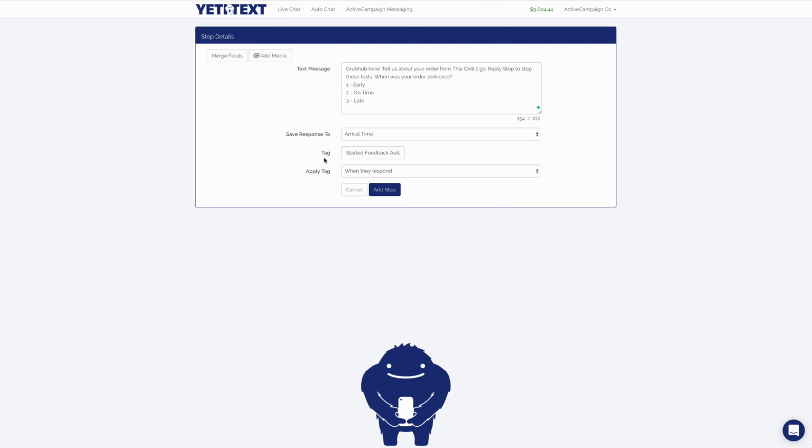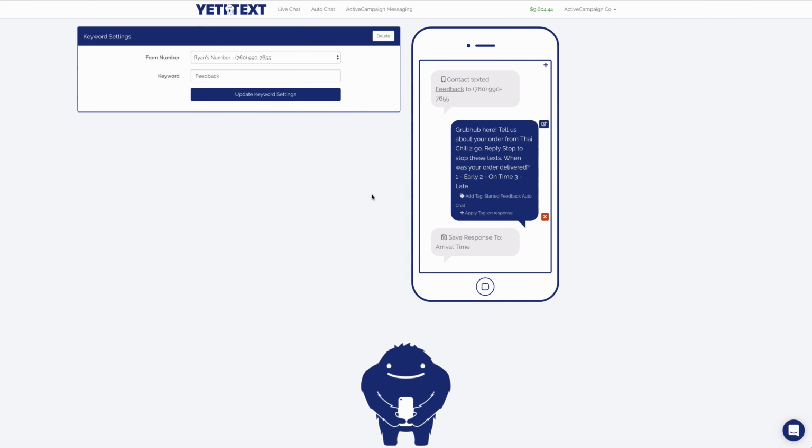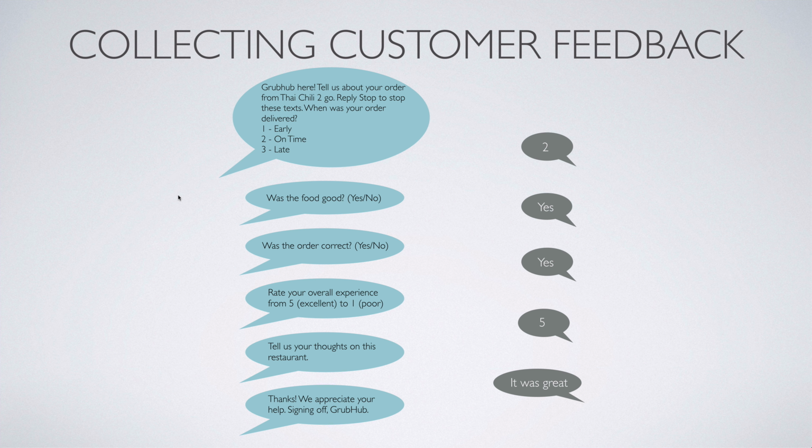So we want to make sure that you can create those tags inside of ActiveCampaign before you start so that you can select them inside of here. And then we'll go ahead and click Add Step. Next, we want to add an additional step. The next step we're going to be asking for is, was the food good, yes or no? So we're going to continue to follow the order here and grab that and type that out inside of YetiText.